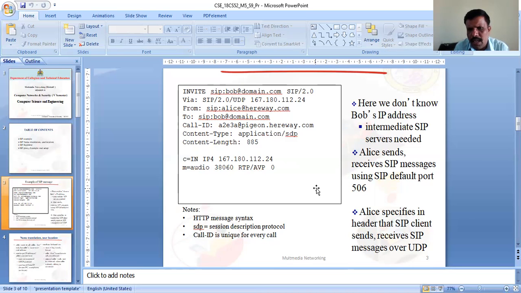Again, Bob's IP address is not known, so the intermediate server provides the IP address. It receives the SIP messages over the protocol to establish the call management between the caller and callee, that is Alice and Bob, with the help of the UDP protocol, which is a connectionless protocol.